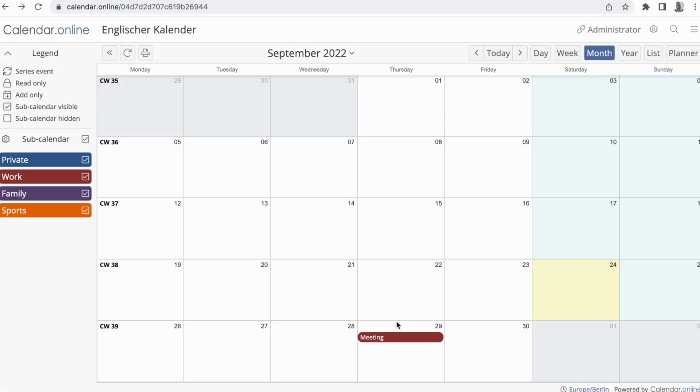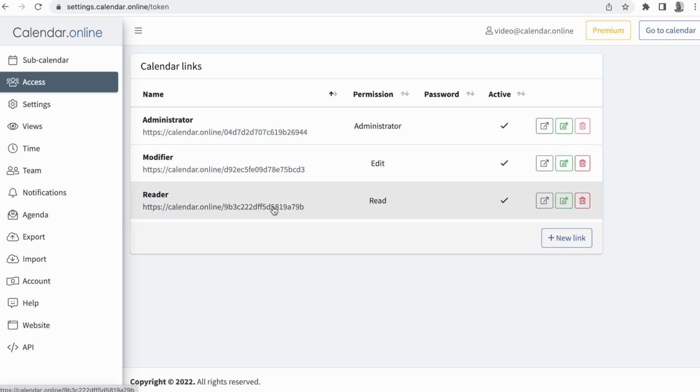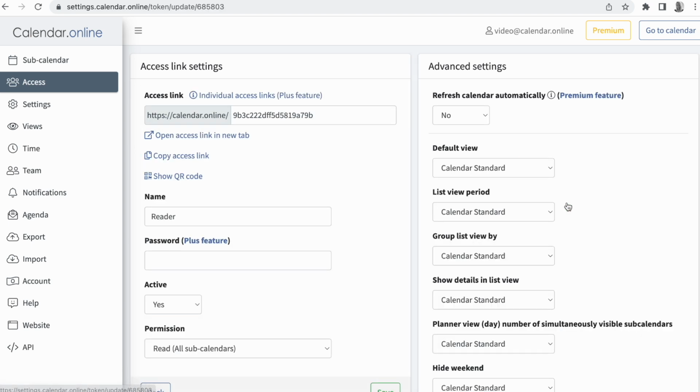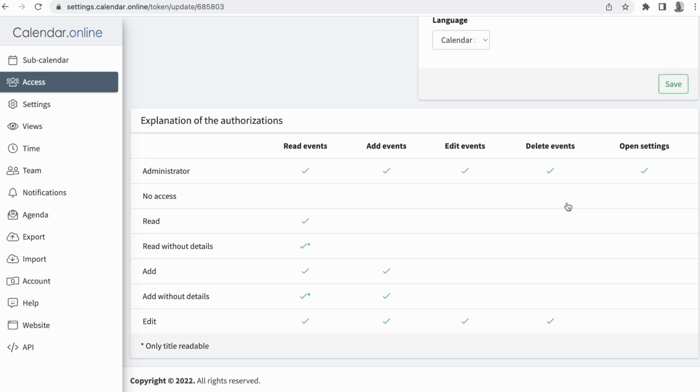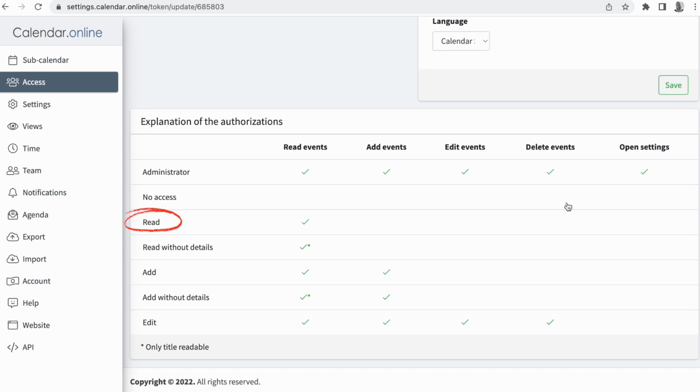Users can now register for your appointment using the Reader Access link. You can copy the link from the Access section into the settings of your calendar and share it to as many people as you like, for example, via mail. People who access your calendar via the Read Access link can read all your appointments with or without details. Readers cannot edit appointments, nor can they add appointments to your calendar.